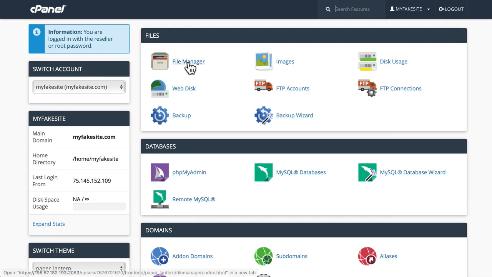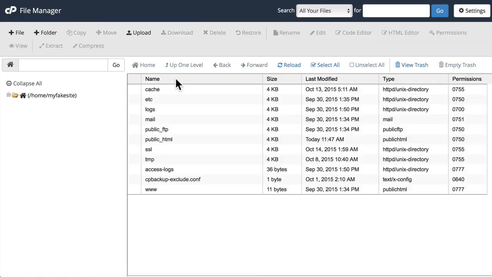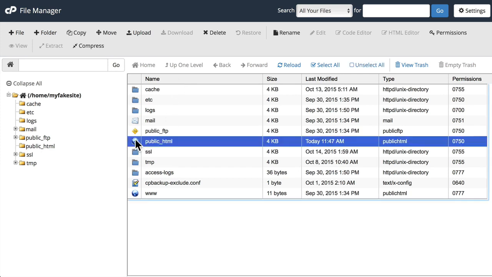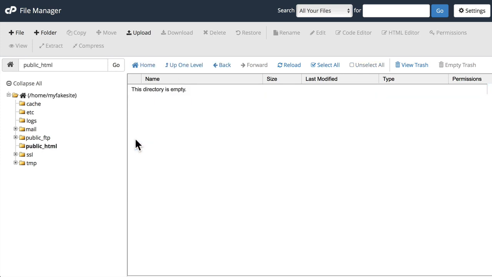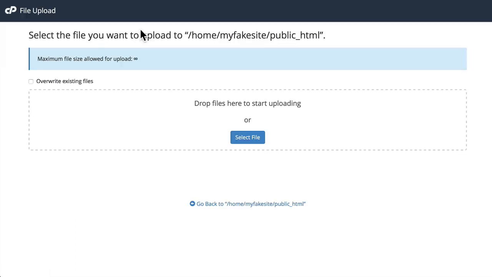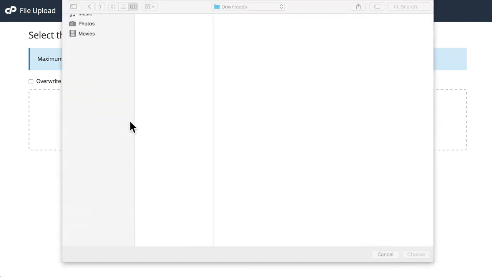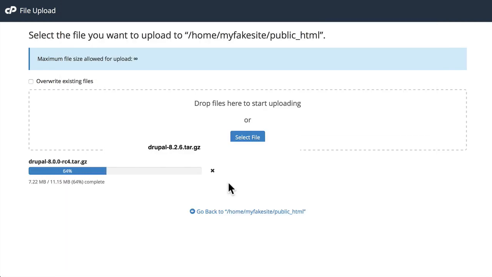We've downloaded Drupal. Let's go ahead and upload it. Click File Manager. Click Public HTML. If you're on a Windows server, that might be a little bit different, but generally speaking, your public side of your website is going to be under Public HTML. Click the Upload link and go ahead and upload the Drupal file you downloaded a moment ago. And we're done. This might take just a little bit longer depending on your internet speed.